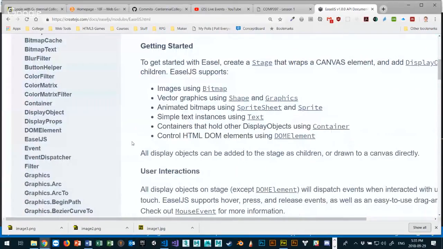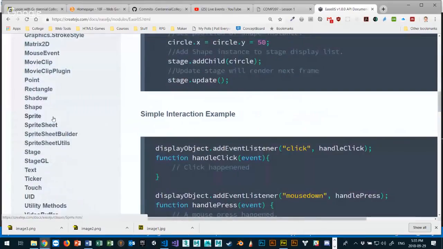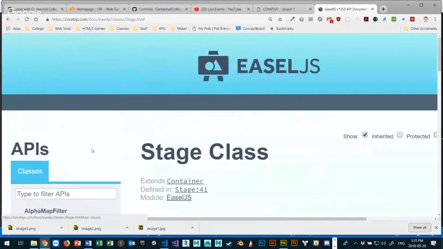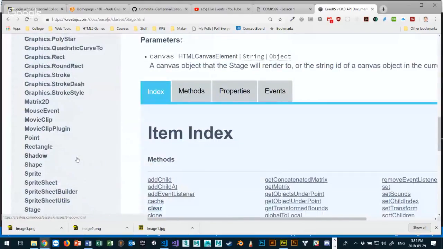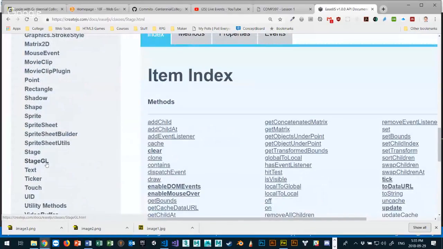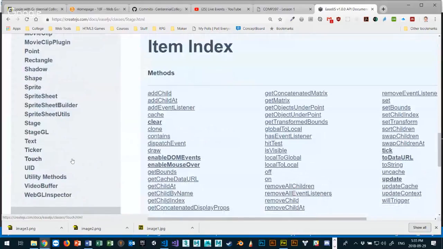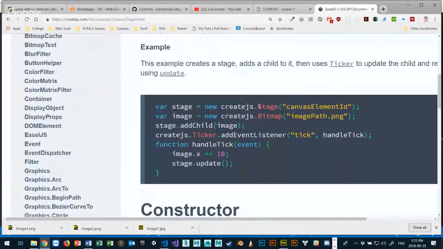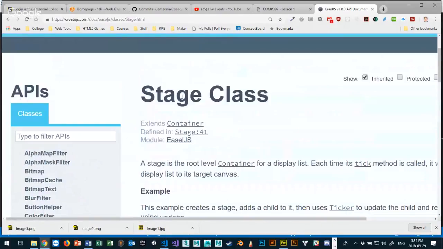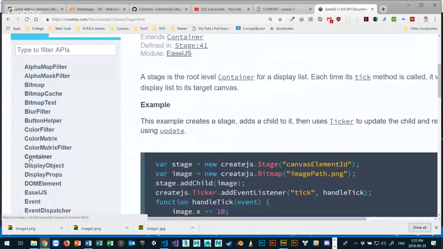And if I look at stage, by the way, there's stage GL if you wanted to use the WebGL version of the stage. You could certainly do that. There are disadvantages, however. But stage is what we're using. So this is stage, and it talks about stage being of type container. That's the stage class. However, container, if you look down here, it does exist.